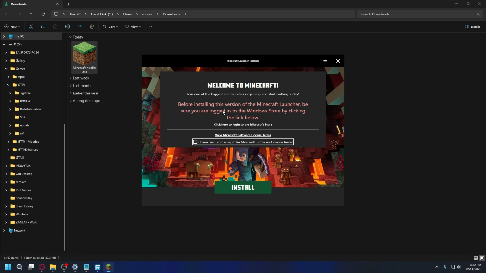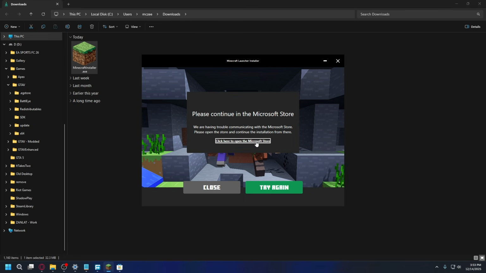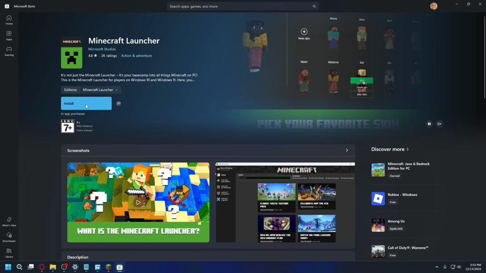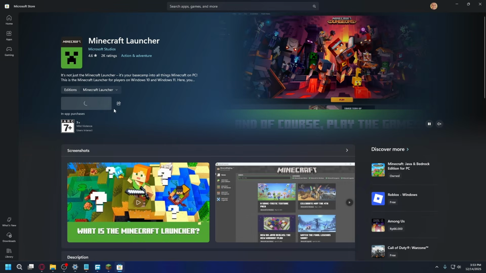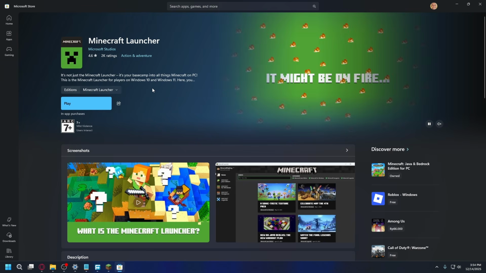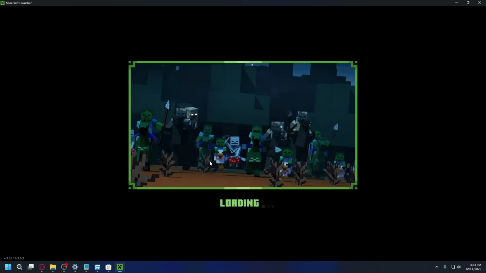Double click on it. Now here, make sure you're logged into the Windows Store. You can click here and log in, and after that, check the license terms and hit install. If you see this, you can click here to open the Microsoft Store and download Minecraft Launcher here. Just click install, hit install again, and it'll start installing. Once it's done, you can hit play and it'll open up Minecraft Launcher.